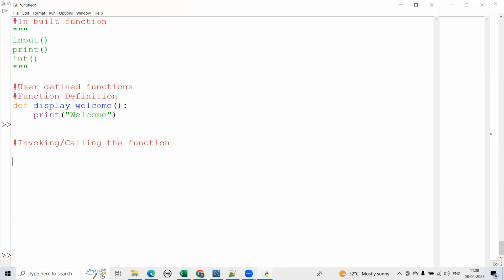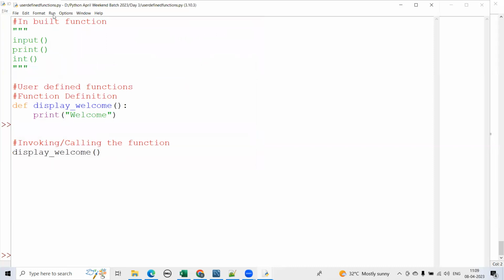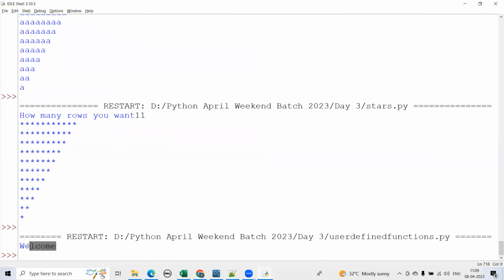For invoking the function, guys, you just have to give the function name. If I run this, what will happen? First, we are defining the function here, and then we are calling it. What is this function doing, guys? It is only printing welcome, nothing else. Clear, guys? It is only printing welcome. It is not doing anything else. So if I run this, it is only displaying welcome.